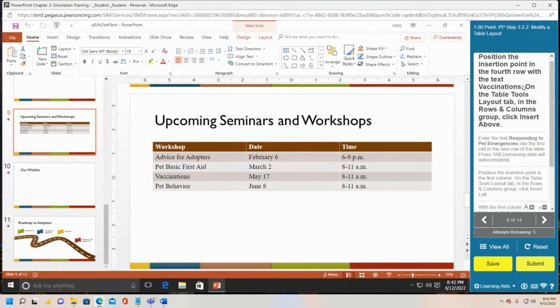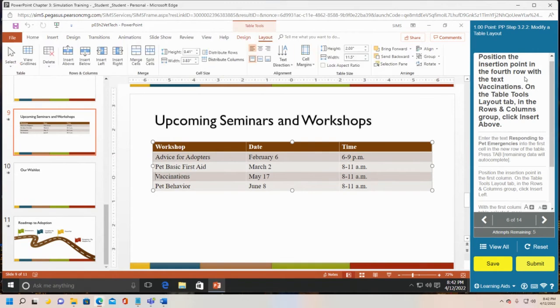Now, position the insertion point in the 4th row on the text Vaccinations. Position the insertion point in the 4th row with the text. So this is the row. So I'll just click it right here. I'll click it before Vaccinations. It probably doesn't matter because they didn't say before or after. But anyway, so right there, I've got it clicked.